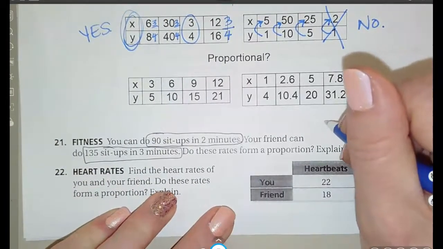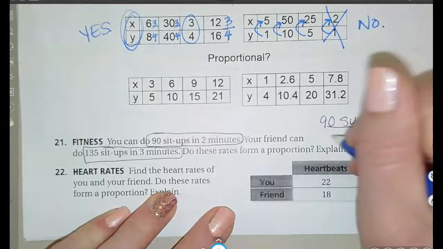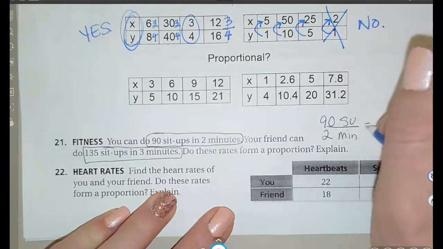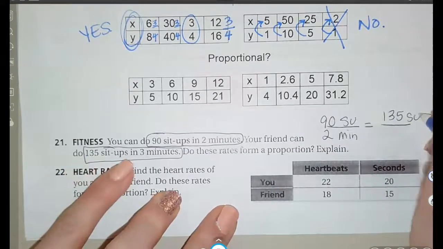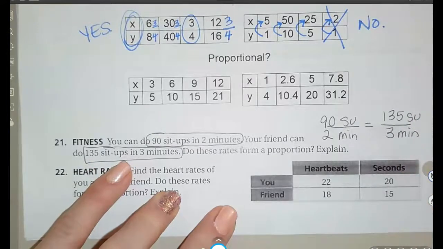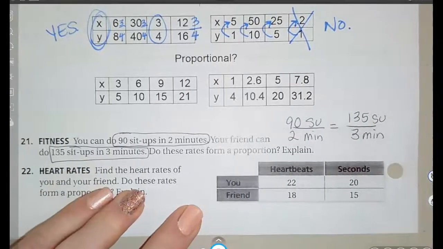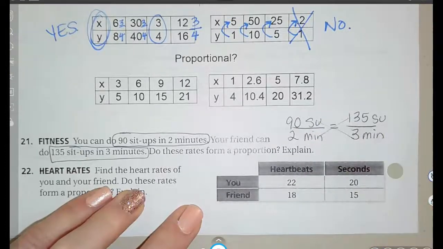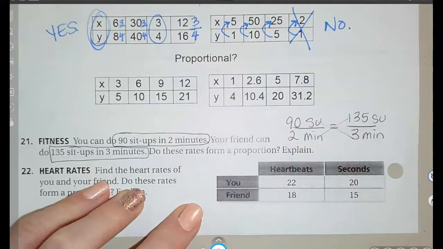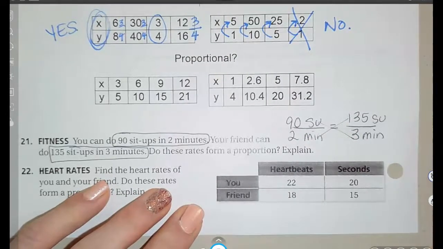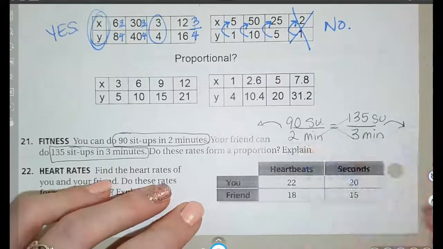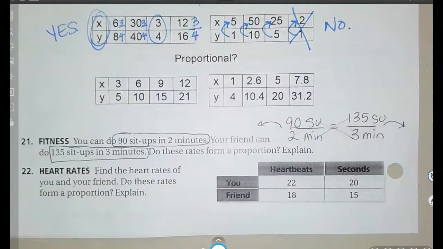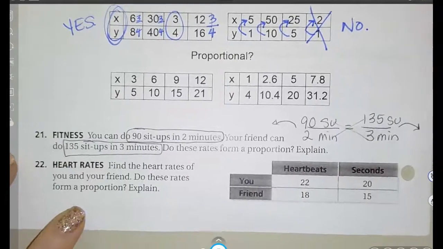So as long as I line up my labels, let's do 90 sit-ups in 2 minutes. And then I just want to make sure the other one is lined up the same way, 135 sit-ups in 3 minutes. And then go back to your strategies, right? You could do cross products and check that. You could do arrows. I don't really see easy arrows here, at least not mental math arrows. You could divide this and get a decimal and divide this and get a decimal, or the unit rate for both of them. So let's type that in and decide if you get yes or no, and then also try number 22 and see if you get yes or no.